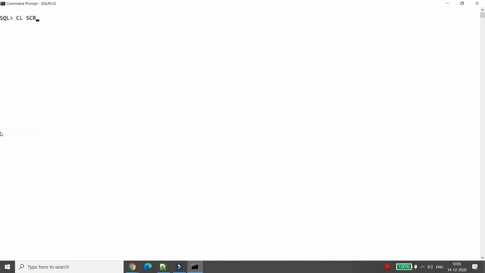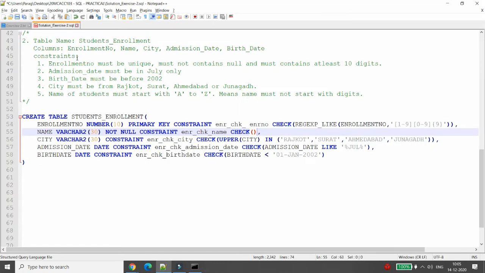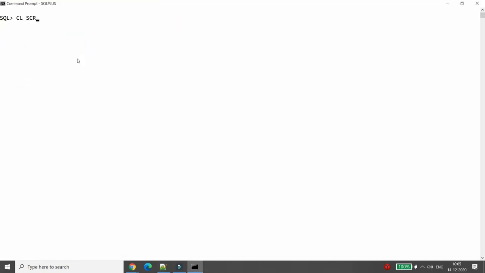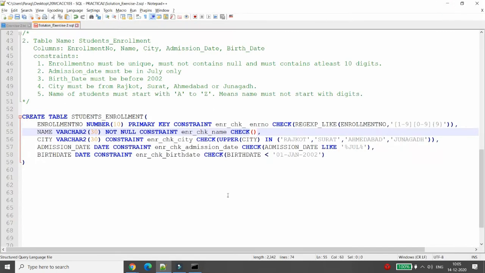It means using substr, we can simply cut the character. For example, if I am writing Tushar, then it will give me T. It means you can cut the first letter using substr. One more thing, one of the good things is what? Suppose if I am passing here the value in lower case, that is tushar, then the first letter will be small t. Now I want that the name must be A to Z, right?